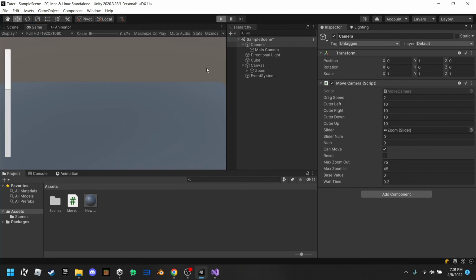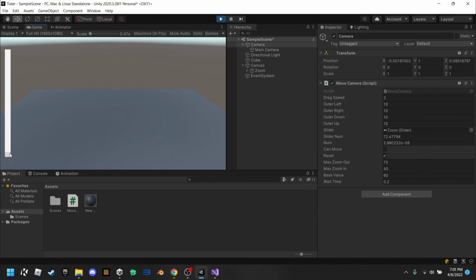So now if we click play, we zoom out. If we bring it down, it'll zoom out. If we bring it up, it'll zoom in. As you can see, while I'm moving this thing up and down, we don't move, because if you look, can move equals false, but when we stop, can move equals true, and then we can continue moving around.